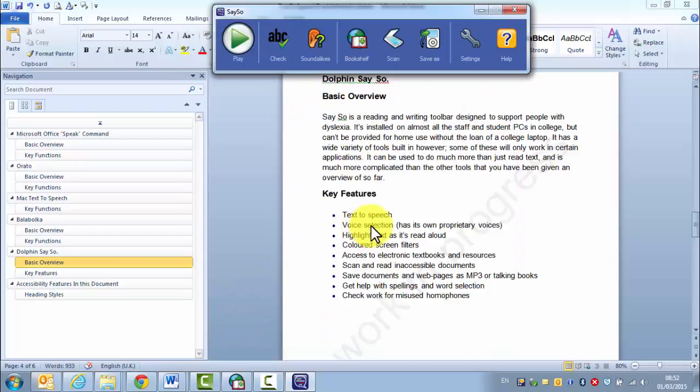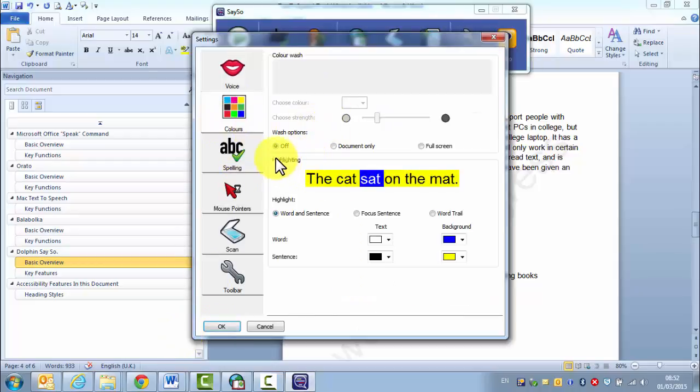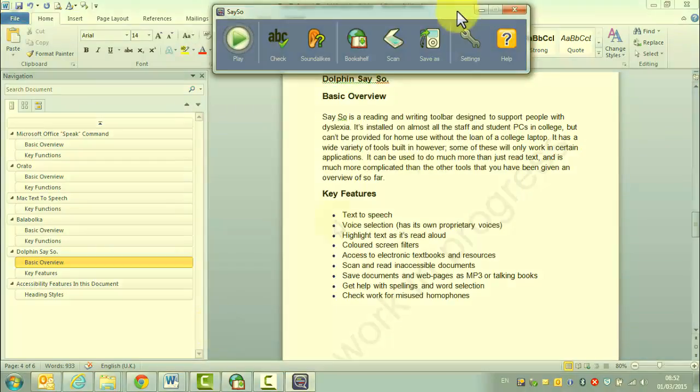And the other feature I want to look at is the coloured screen filter. So go back into settings and I'll show you where that is. So we've got options here to tint the whole screen. So if I put a full screen tint on now, okay, so you can see I've put a coloured filter on the screen now. This is very similar to the free piece of software SS Overlay that you might have seen a video of on the Study Support Moodle.